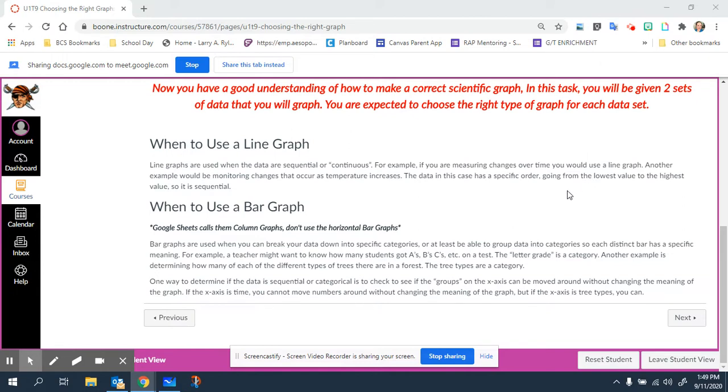You should use a bar graph when you can break your data down into specific categories, or at least be able to group them into categories so each distinct bar has a specific meaning. For example, a teacher might want to know how many students got A's, B's, and C's, etc. on a test. The letter grade is a category. Another example is determining how many different types of trees there are in a forest. The tree types are a category.